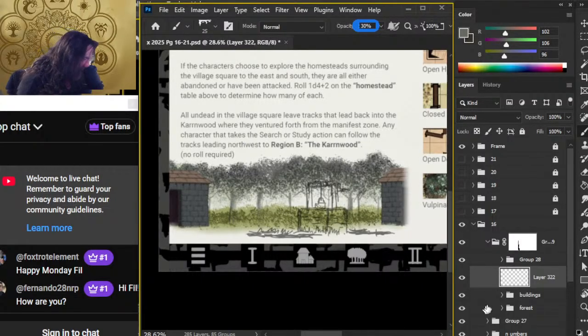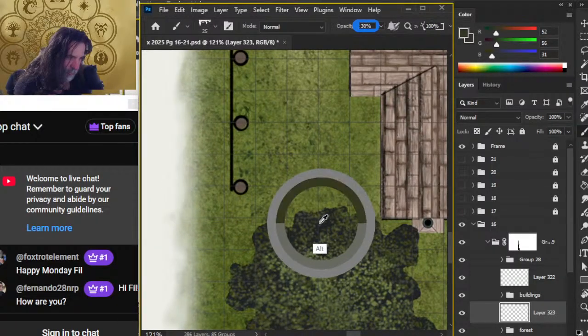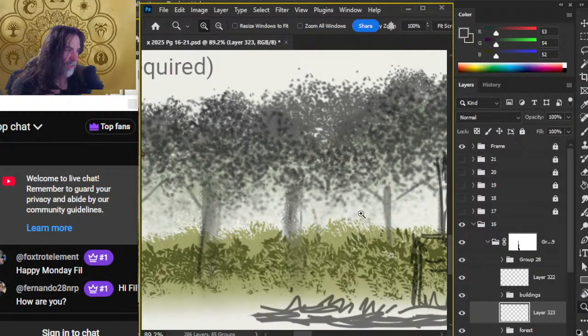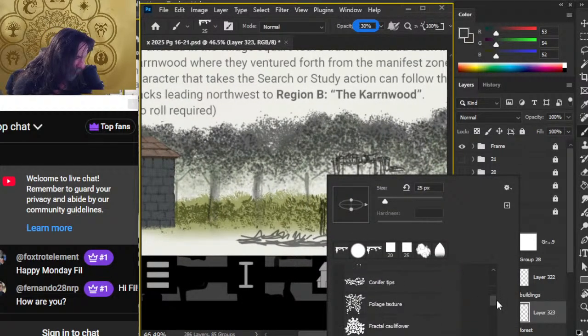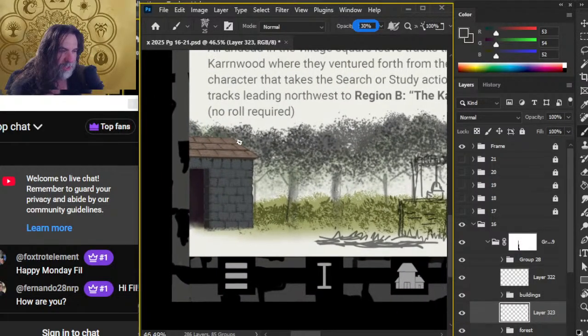So we're going to take the forest and start stacking up some more foliage onto it. So here, and let's jump back down into here, and let's grab a brush that we want to use. I think we want to use a foliage texture brush, the OG.